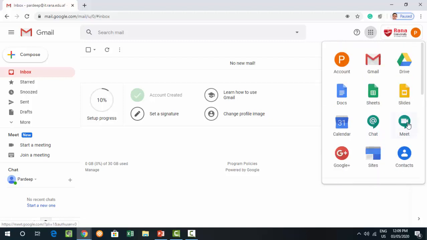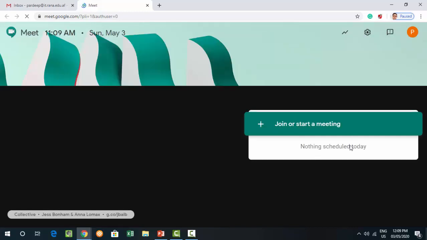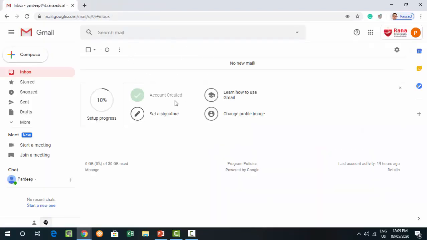If I click on the Meet option, the Google Meet interface will open in my browser, and the system will ask me to join a meeting or start a meeting. If any meeting is scheduled, the meeting information will be displayed here. But right now nothing is scheduled, so we will schedule a meeting in the next session, and we will see how we can create a meeting for our students and clients to have a discussion. So keep watching and keep continuing.